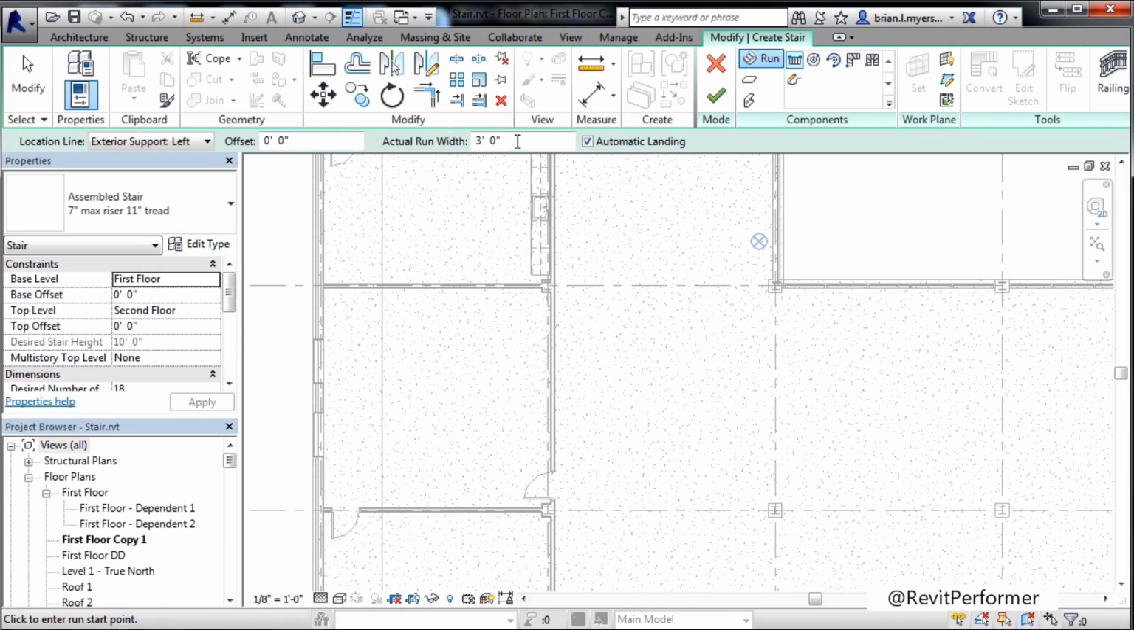Then for the actual run width, that means how wide should the staircase be, we'll make the staircase 3 foot 6 inches. Underneath properties, we can see that the base level, which is the bottom of the staircase, will start at the first floor. The top level is currently stopping at the second floor level.